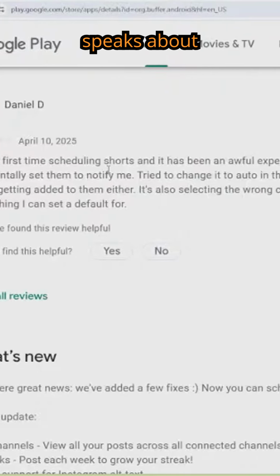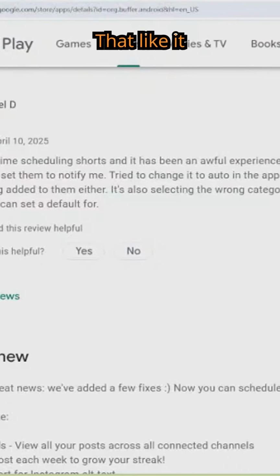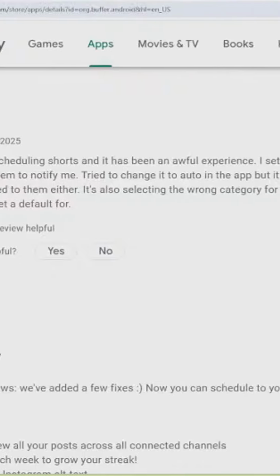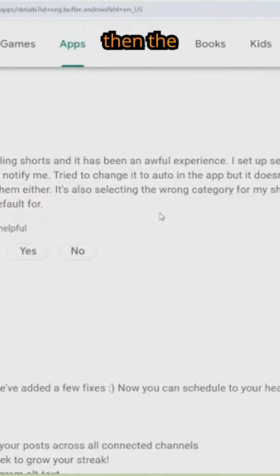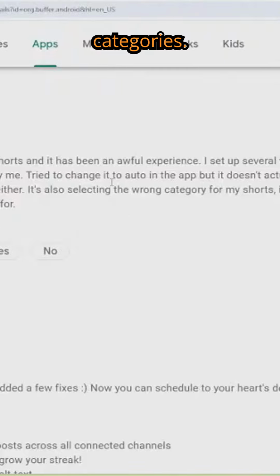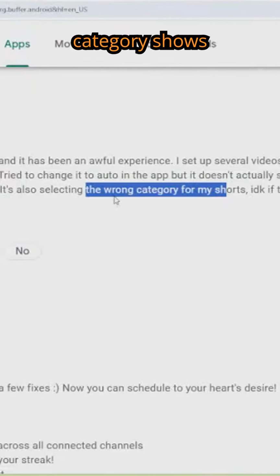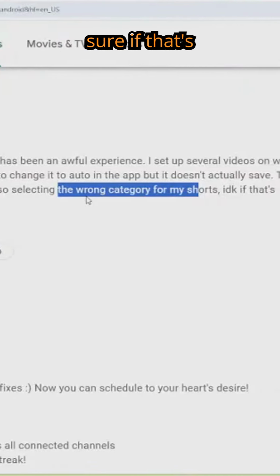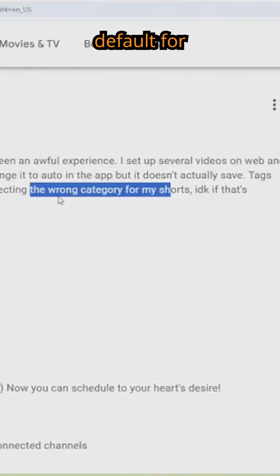He basically speaks about tags, I guess, like it wasn't saving or it wasn't adding them properly. And then the second thing is the categories. He's saying that the wrong category shows up for shorts and he's not sure if that's something that he could set a default for, right?